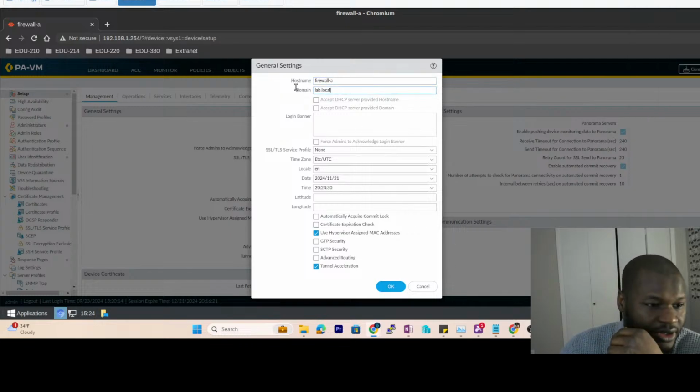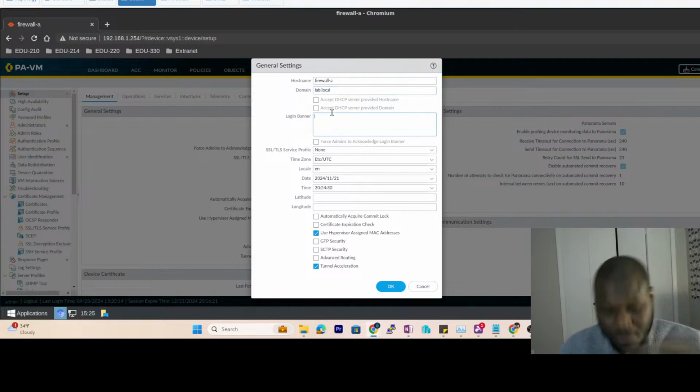So from here we can change the domain, if you want to connect to a particular domain. And description, you can indicate. This is going to be like your banner message of the day, MOTD.